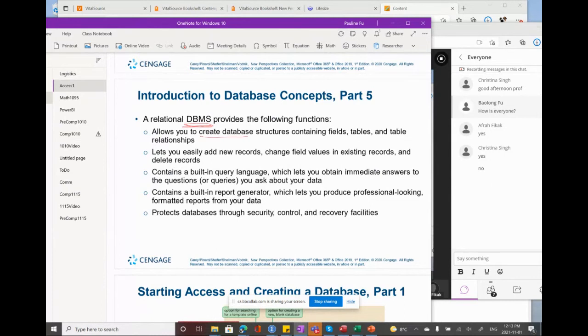It allows you to create a database, to add new records, and to create a query. A query is an answer to a question. For example, how many students are international students? That is the query. If we have a student table, we can use a query to answer that question.